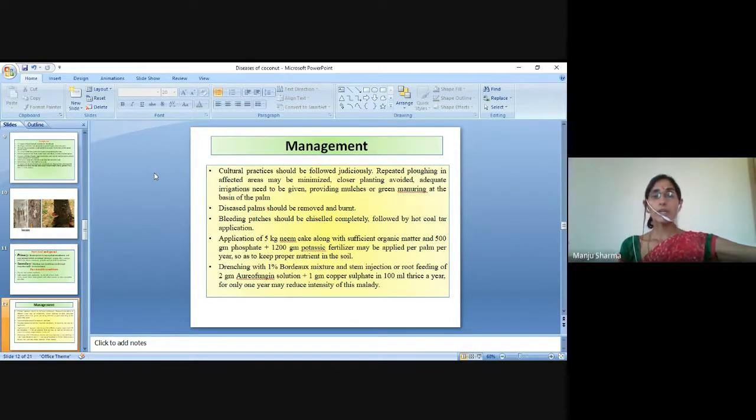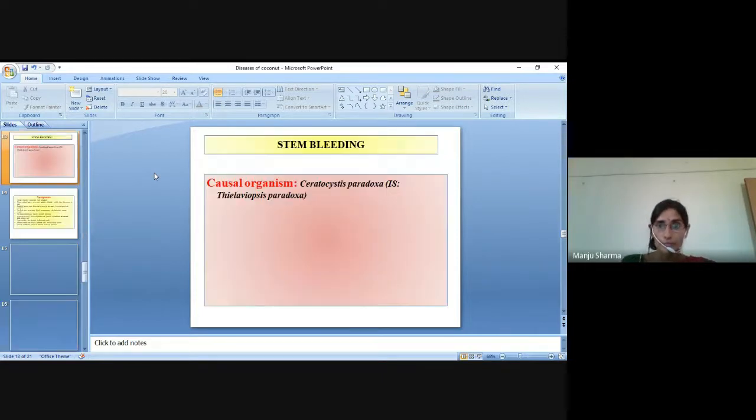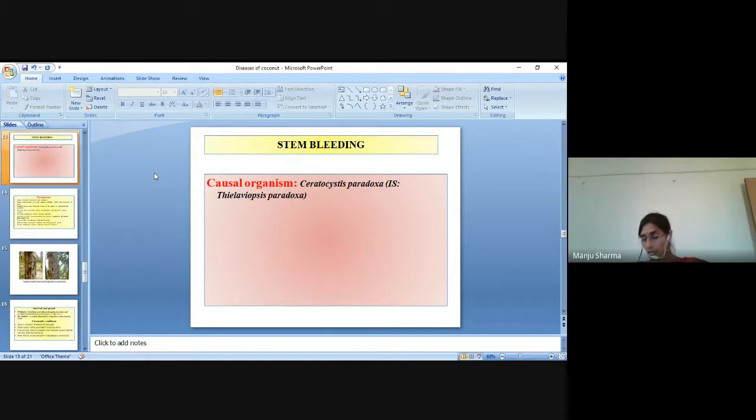Drenching with 1% Bordeaux mixture and stem injection or root feeding of 2 gram Aureofungin solution and 1 gram copper sulfate in 100 ml, thrice a year for only 1 year may reduce the intensity of this malady. Next is the stem bleeding.